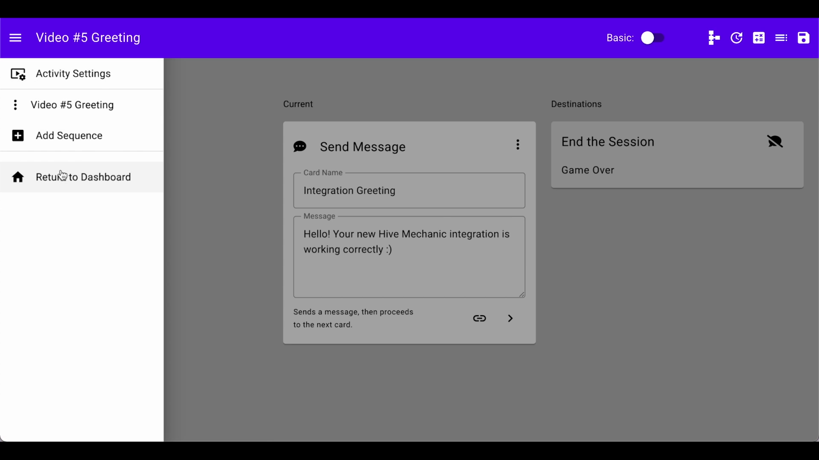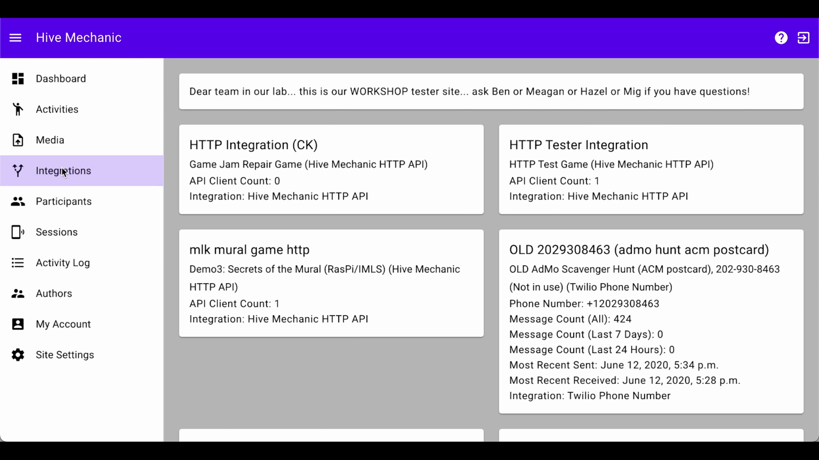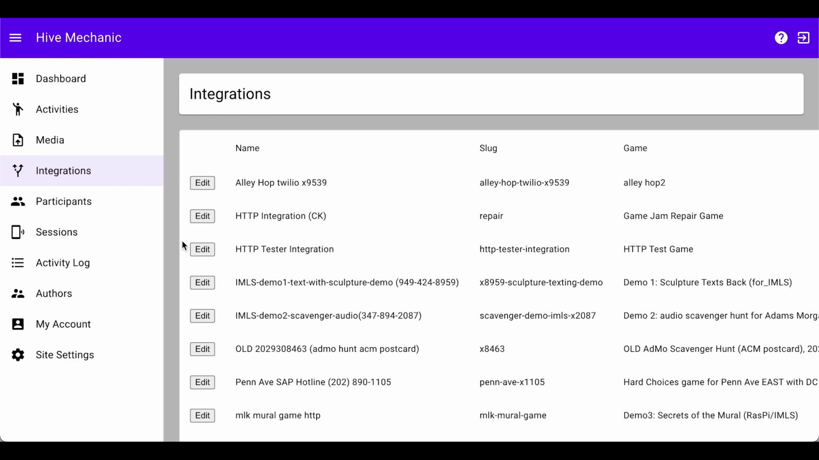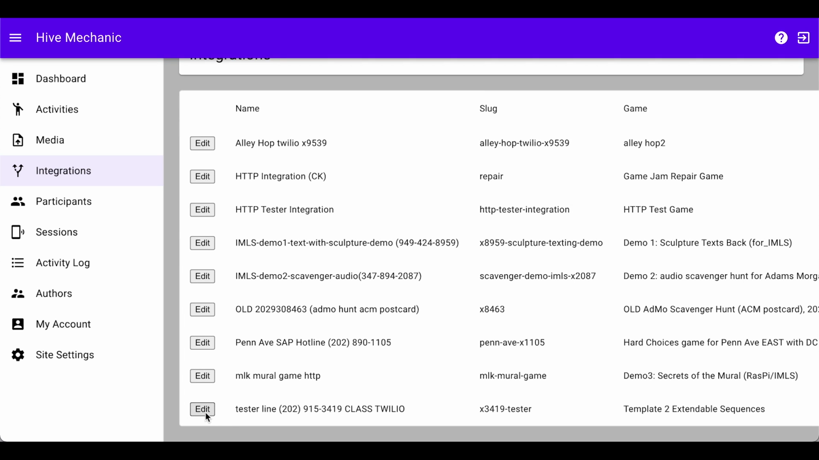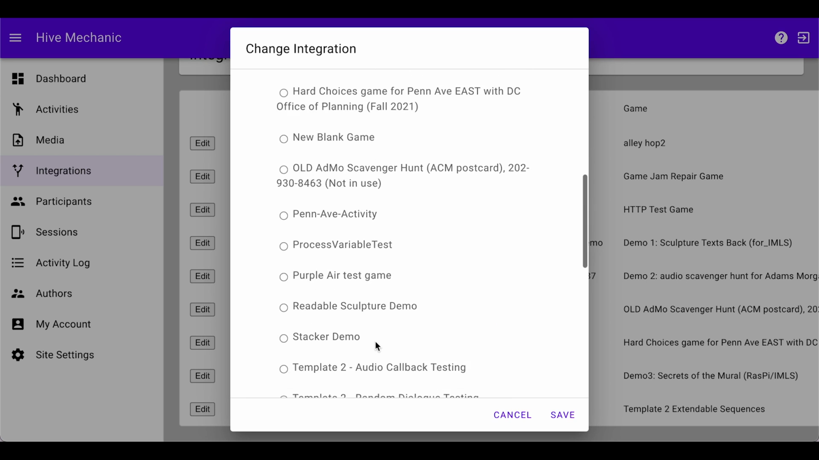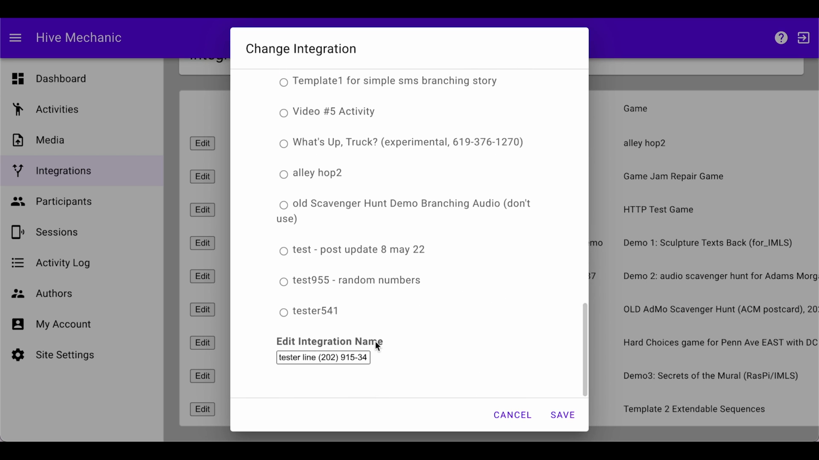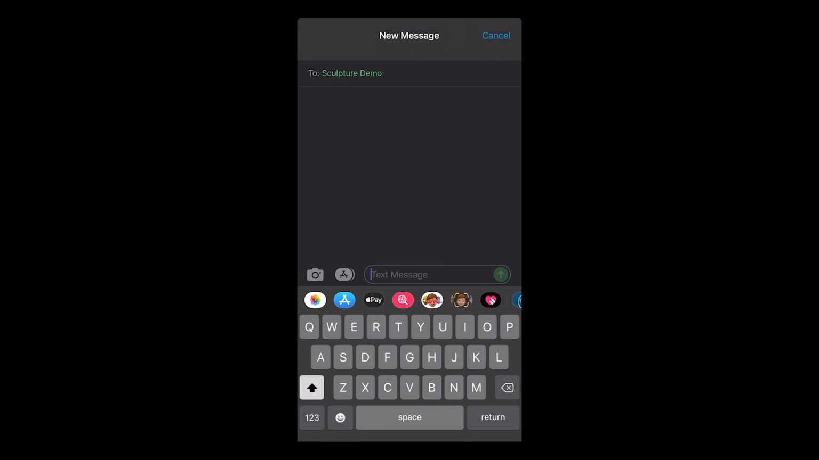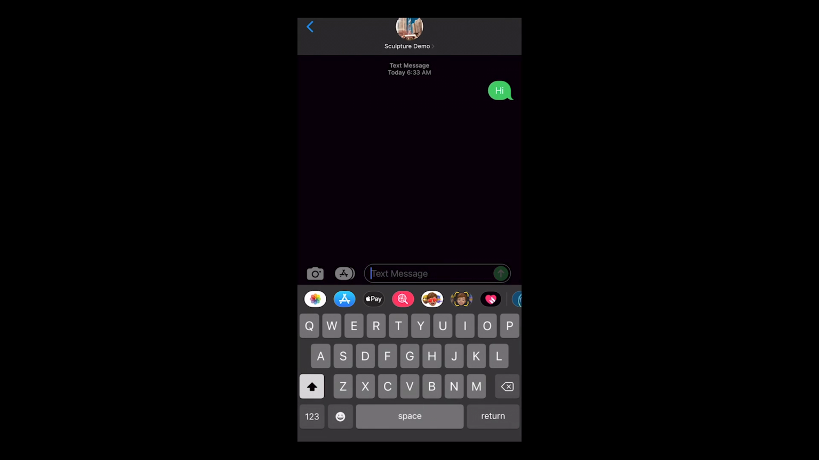To connect a phone number to your activity, go to the Integration selection on the main menu. Find the name of the phone line that you plan to use and click on the Edit button to the left of the phone line name. We recommend renaming to include your activity name and the actual phone number. Then, select your activity from the list and click the Save button. Now try it out. Your game has been published and should respond to text messages.